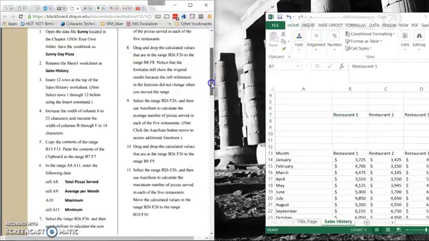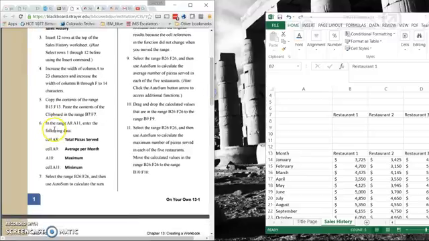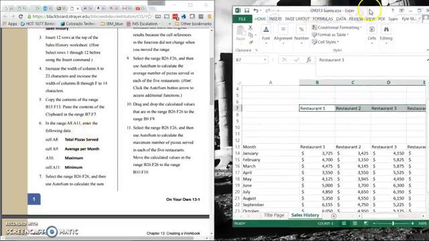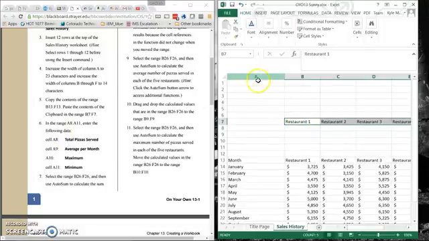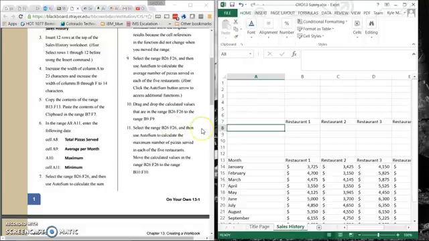Now I'm going to come on down to step six, and it says in the range A8 through A11, enter the following data. So I'm going to have split screens here so I can see what they want me to enter as data. It says A8, you come to A, here's 8. You're going to type in total pizza served. You come to A9, average per month. 10, maximum. 11, A11, minimal. And that should do it.